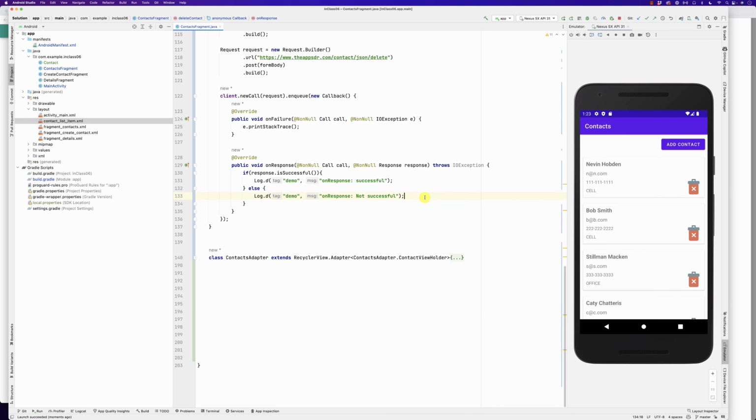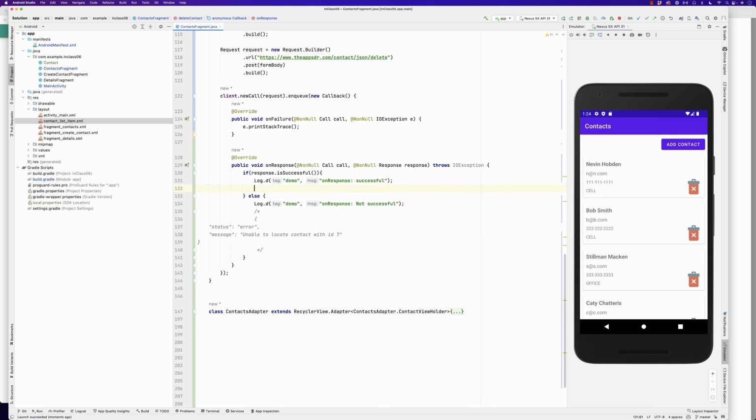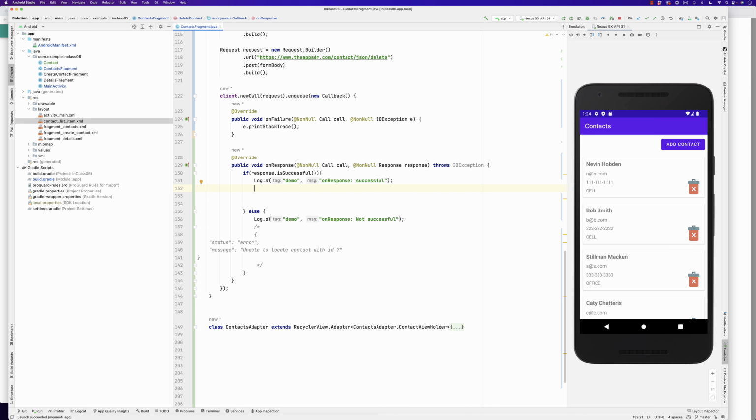I can parse that if I want to, right? So basically I can do that here. This is what the response will look like, right? Okay. So now if we are here, we are done. This means that the response is successful. Then we want to refresh the list.